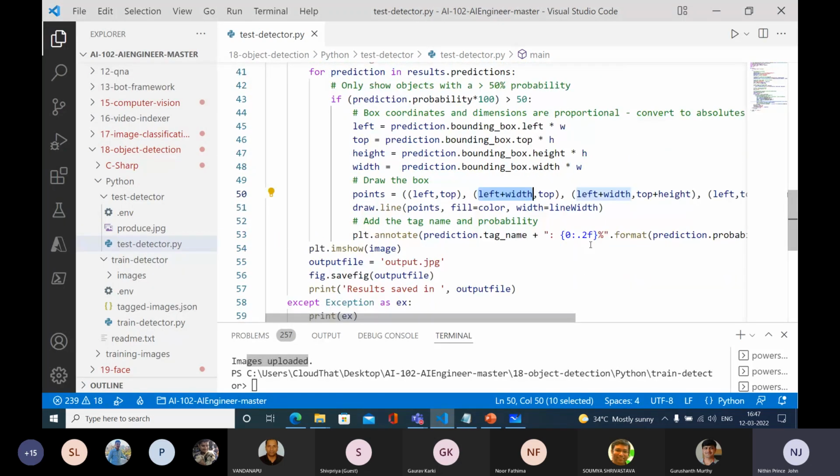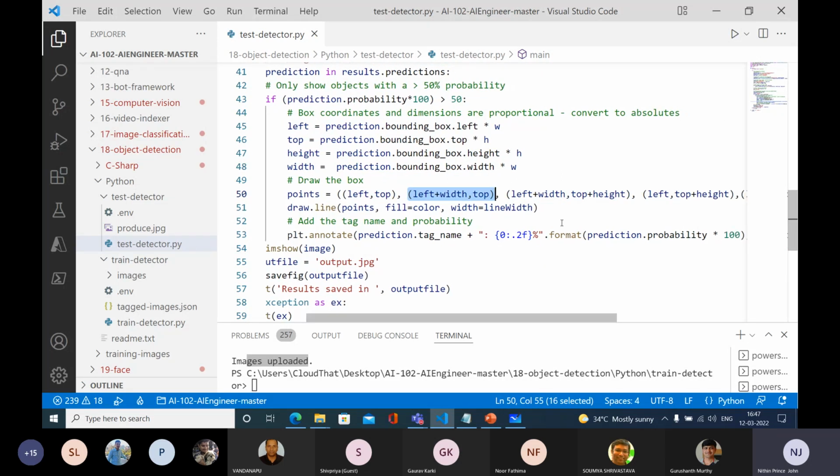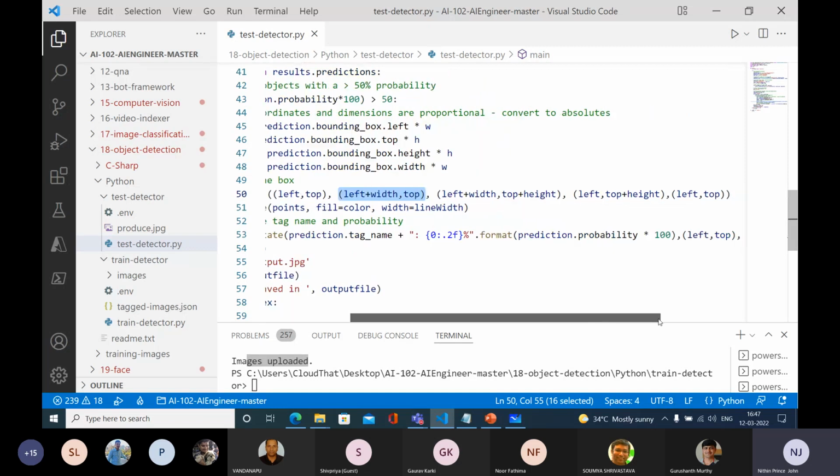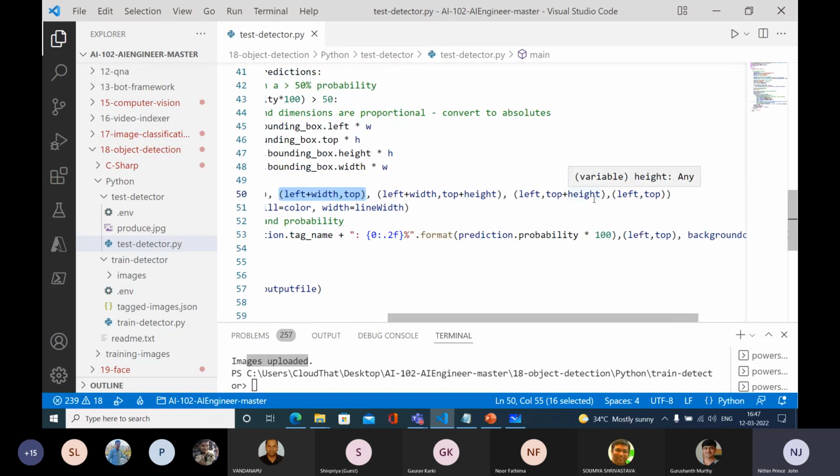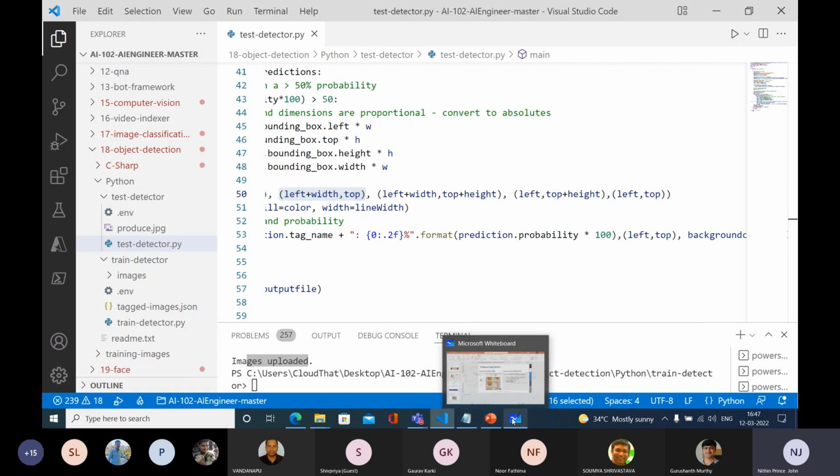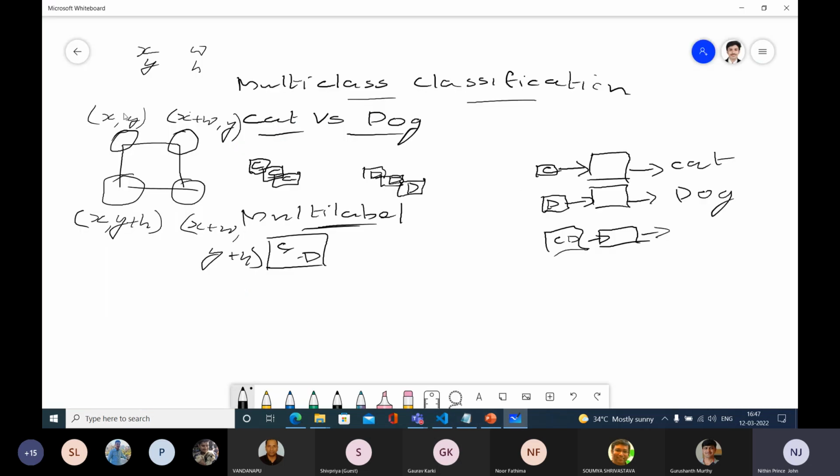You can see left top, then left plus width top, then left plus width top plus height, then left comma top plus height. You are specifying all those things. That means it is revolving like this. So from here to here, you're going to specify that, and draw all the lines inside that.